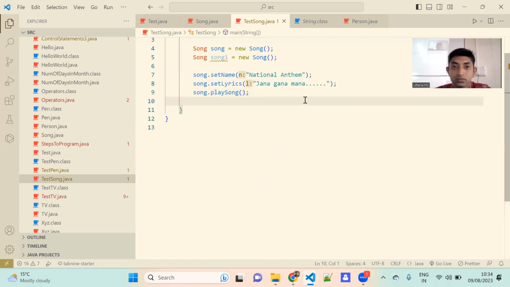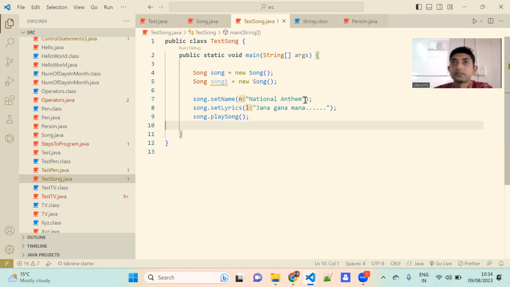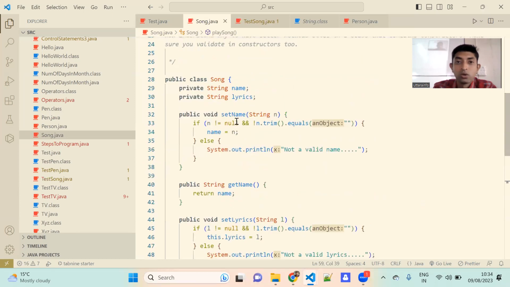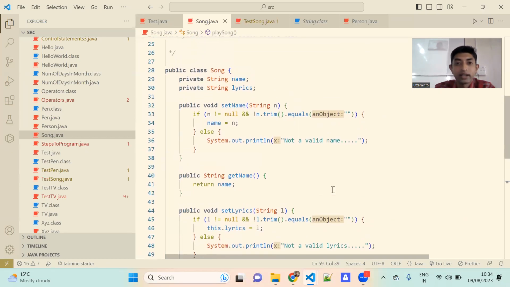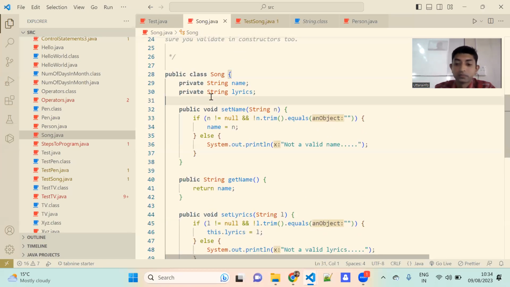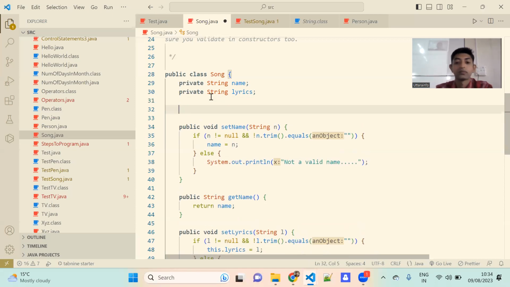Yes, sir. Good. Now, the next thing we have to do is create a parameterized constructor to accept both name and lyrics in the song class. How do we create any constructor? Access specifier, let it be public, and class name and the parameter list. Okay.